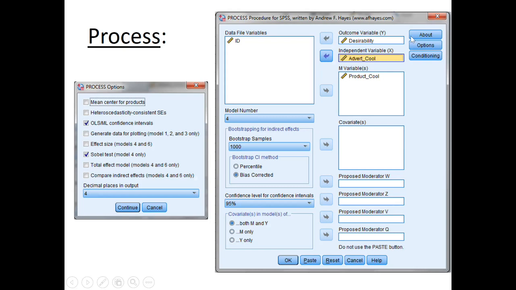Now, I do often click the options, because I like getting the Sobel test just to have it. This will give you your Sobel test. This is already checked. That's all you need.